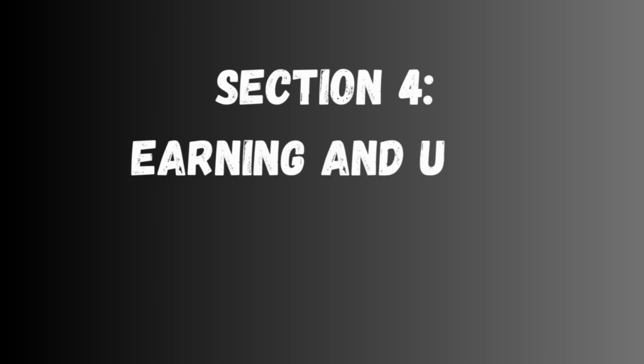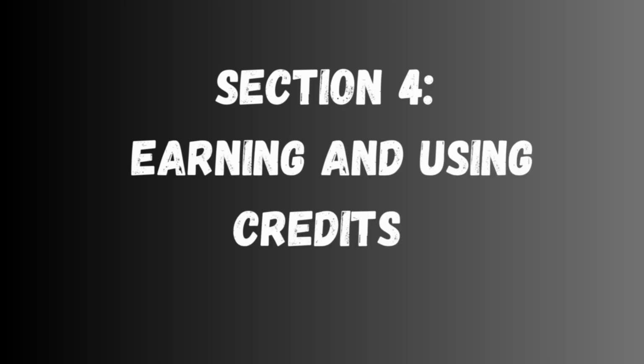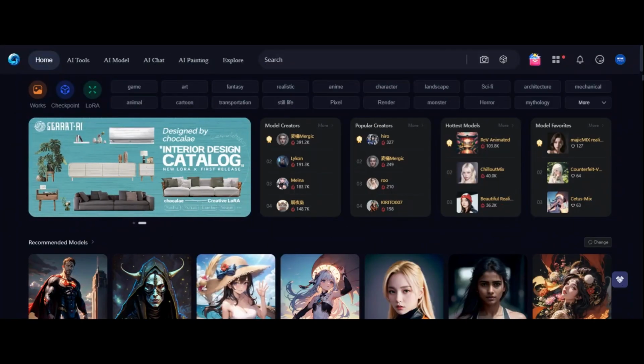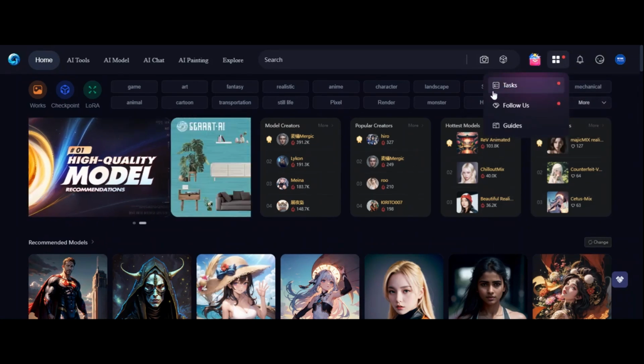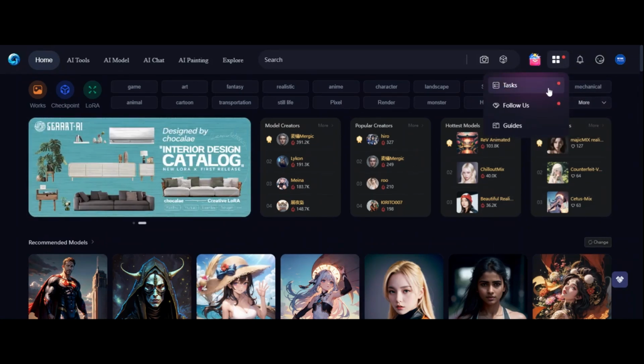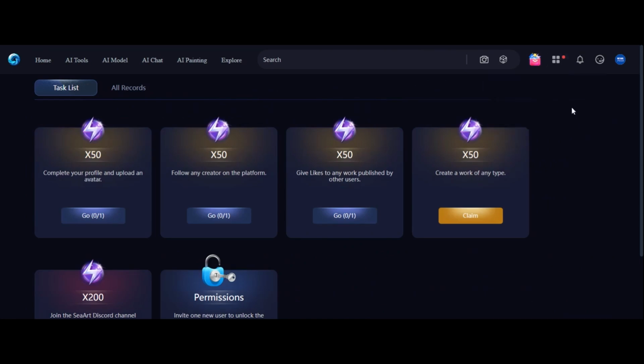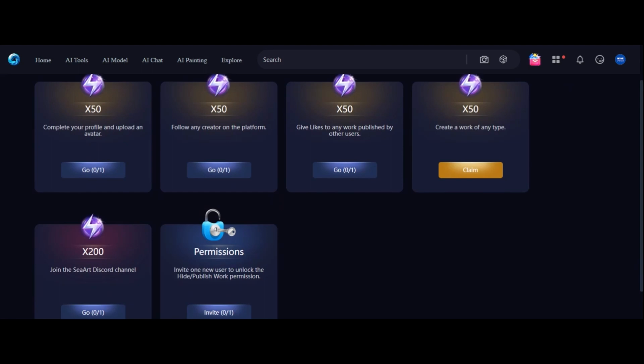Section 4, Earning and Using Credits. At the moment, image generation is free, but soon you'll need credits. CArt AI rewards your creativity. Don't worry, you can earn free credits daily by completing simple tasks like logging in, joining the CArt AI Discord channel, inviting friends, or participating in activities on the platform. Remember to claim your free credits from the Task tab.